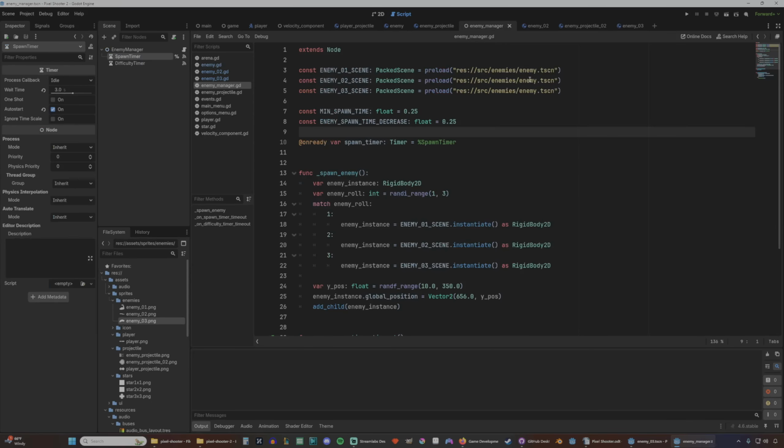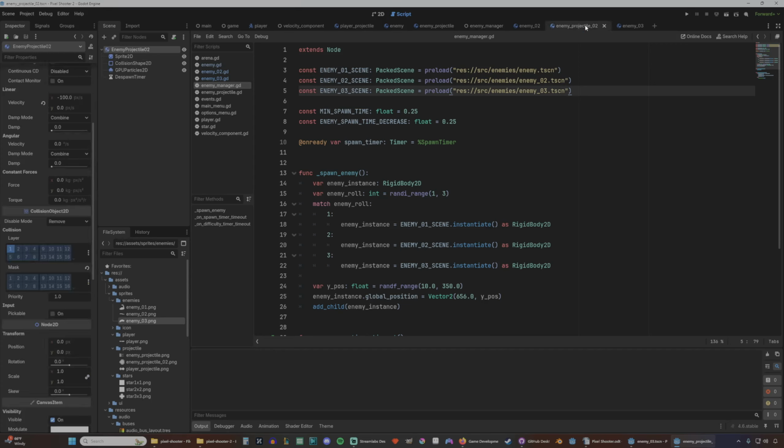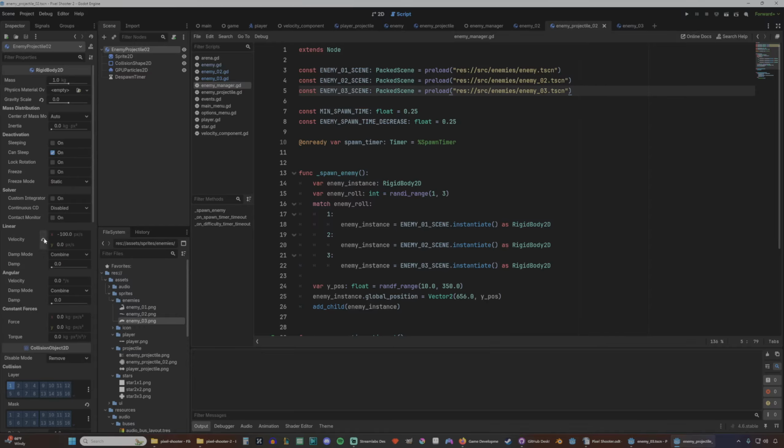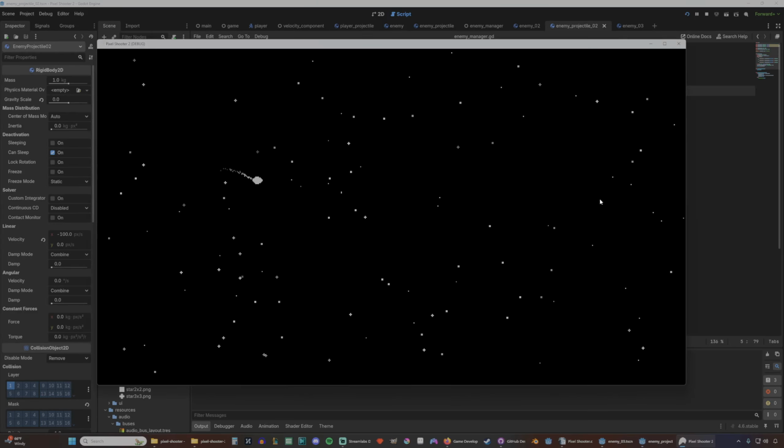Let's come into the enemy manager here, and here we can add enemy 02 and enemy 03. So those will start spawning in. And let's test it out. So there's the different type. This one should shoot 3 bullets in at random angles. That's good. Let's see if we can get this one. This one should shoot right at the player. And it is.